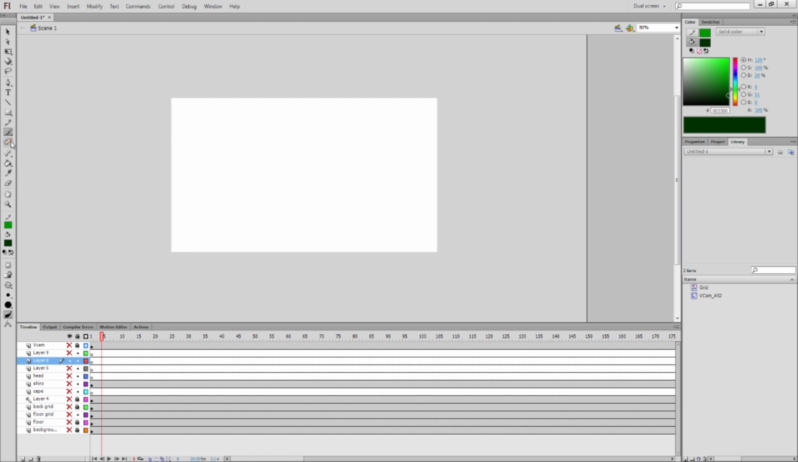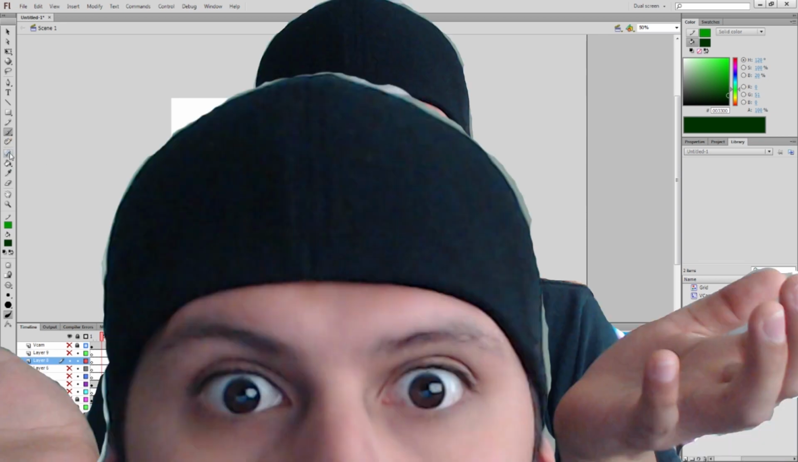Okay, we're going down the list. This, also the brush, it's affected by the bucket, by the fill. The brush is a fill. The pencil is a stroke. This, no idea. This, no idea.